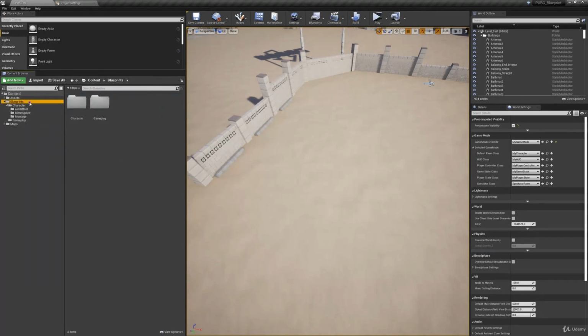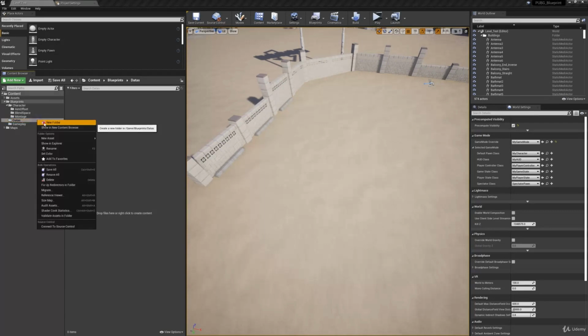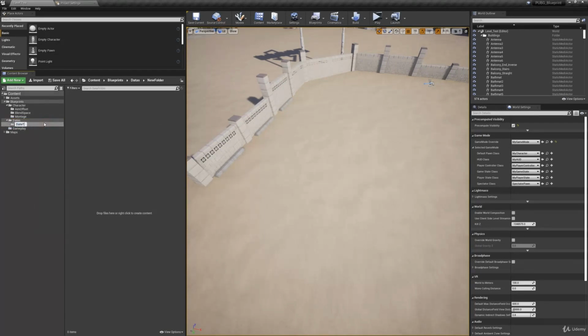Create a new folder named Datas. All static data will be placed in this folder. Create a new folder in the Datas folder, named Data Table. This folder holds all the data table files. Create a new folder in the Datas folder, named Table Structure. This folder holds all the structure files that are needed for the data table.